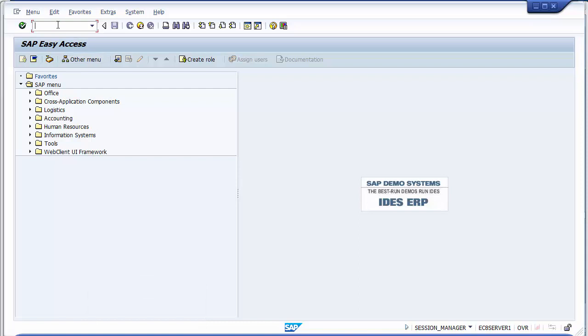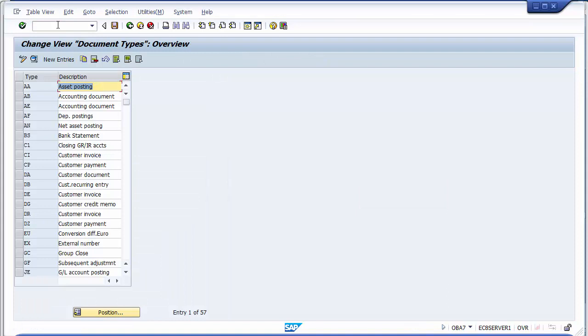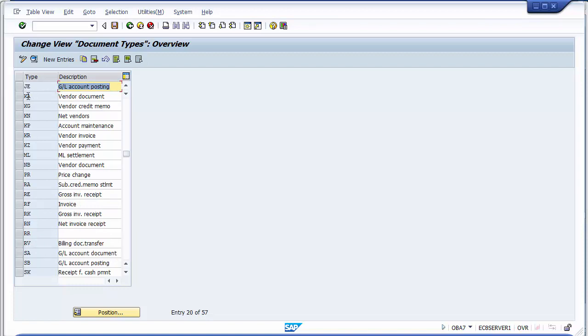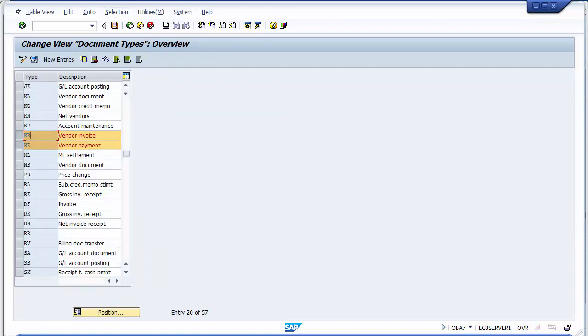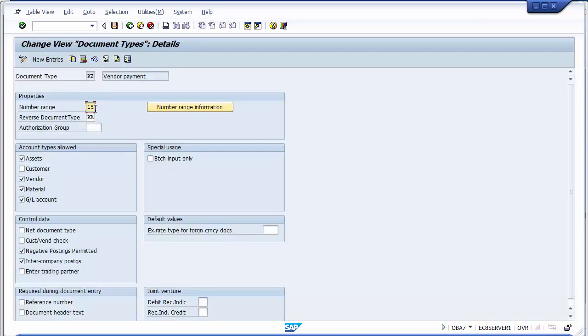So now we'll be looking at OBA7. In this you can see that there are basically two types of document type which are used, and they all start with K because we are dealing with vendor. We discussed that the account key for vendor is K. So for K there are only two things which take place, one is vendor invoice, another is vendor payment. For vendor invoice, double clicking on it, you can see that a 19 number range is already there. And if you go back and see for payment, there is a 15 as the document number range. Now what does this mean?